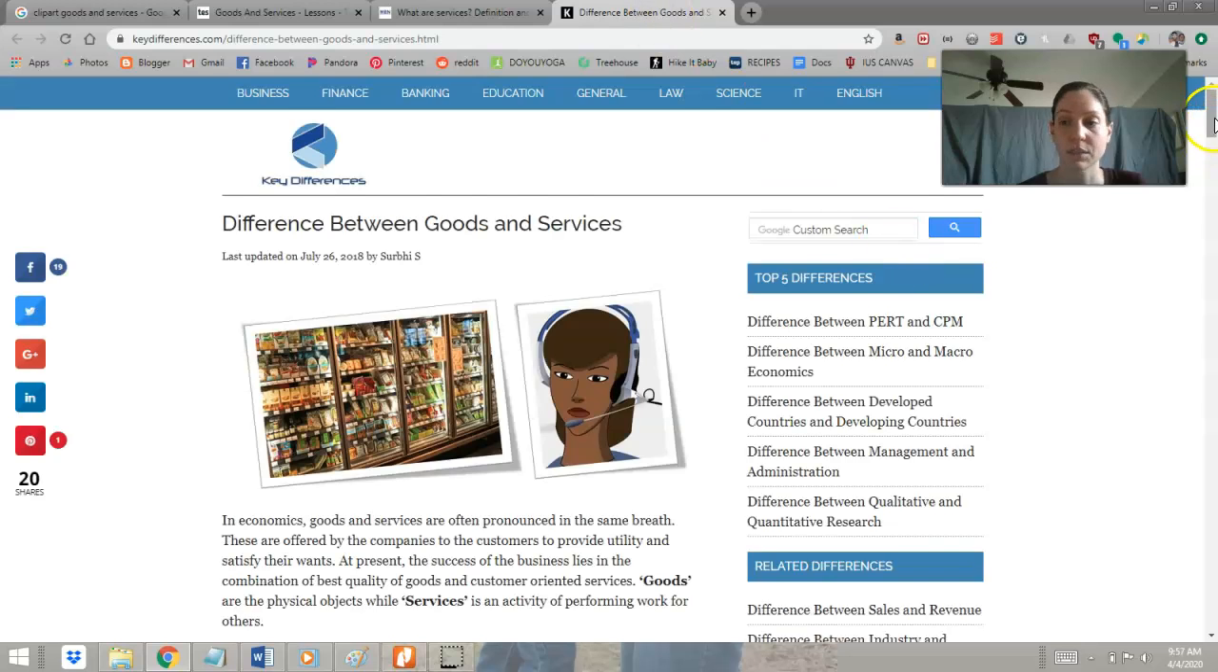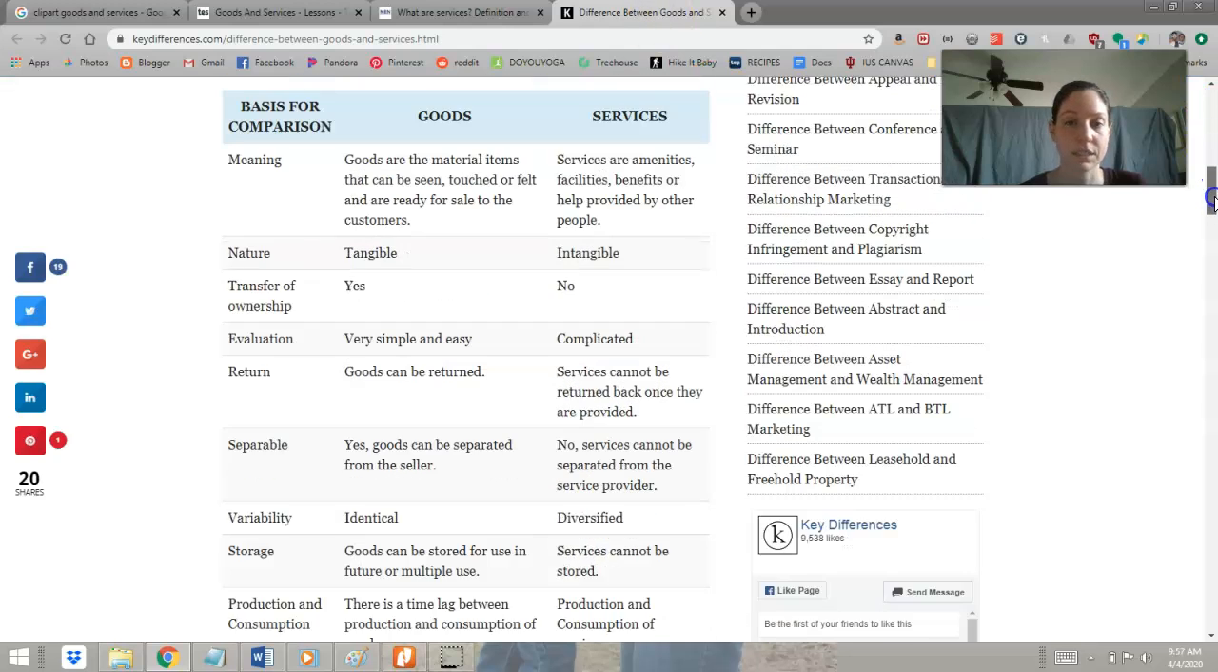This page had some good details about the differences. So goods are material items that can be seen, touched, felt. They're ready for sale. A service is an amenity, like a bonus, a feature, a benefit that's provided by other people. So a good is tangible, it means you can touch it, and a service is intangible, so you can't touch it.